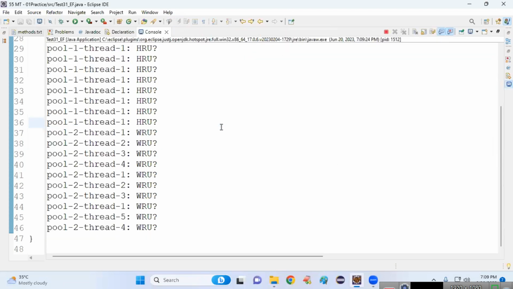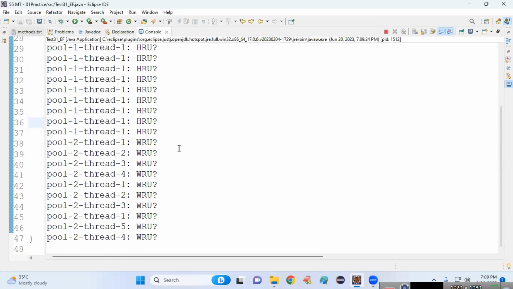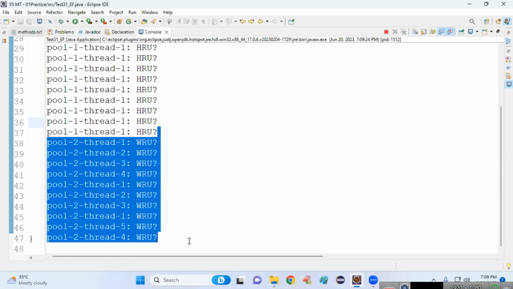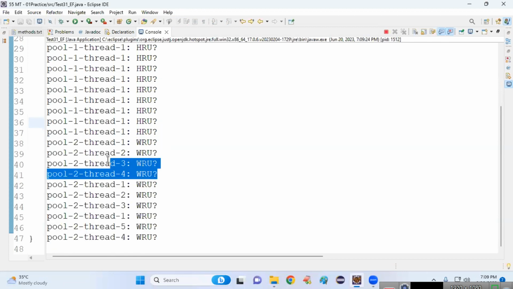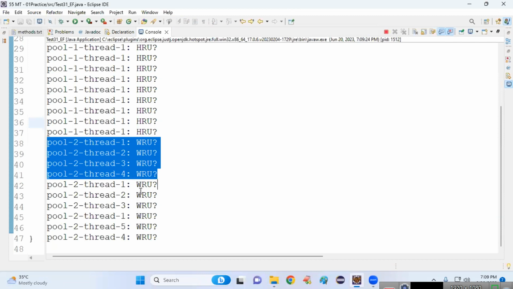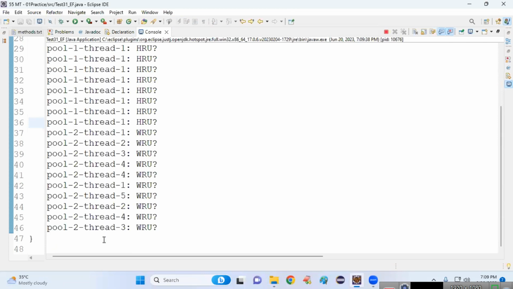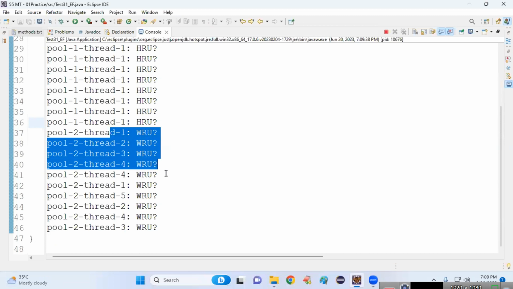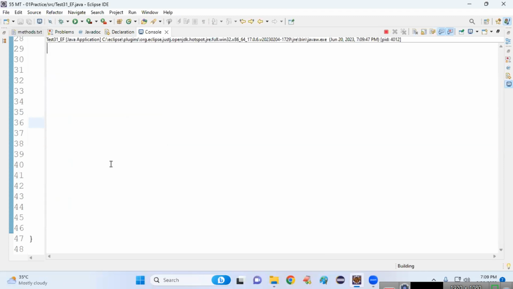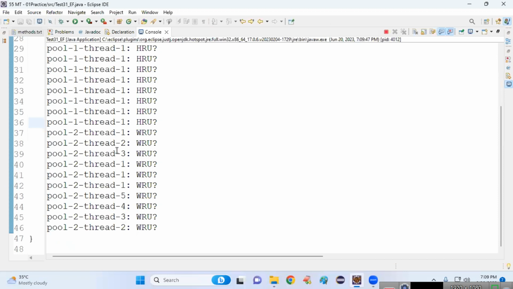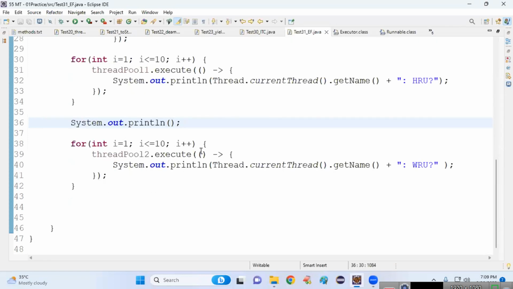Execute again. Will you get the same output or different output? Different output. 1, 2, 3, 4. Then 1 becomes free. 1, 2, 3, 1, 5, 4. Okay, run again. 1, 2, 3, 4. 4 got the chance to execute the 5th task. So now the tasks are executing and sharing. If all threads are busy, the other tasks will be in a waiting state. Up to now, understand? Yes.